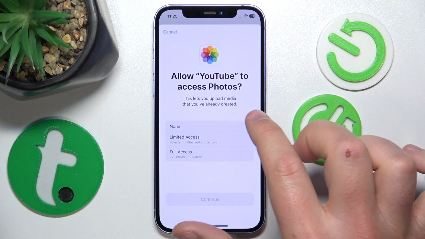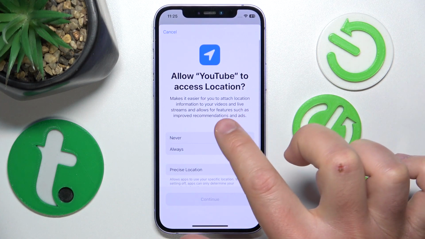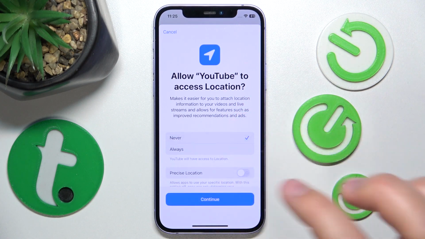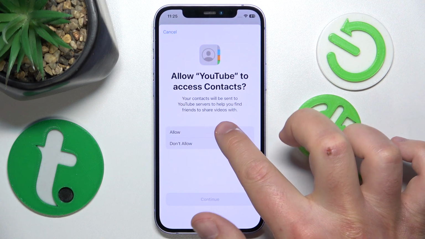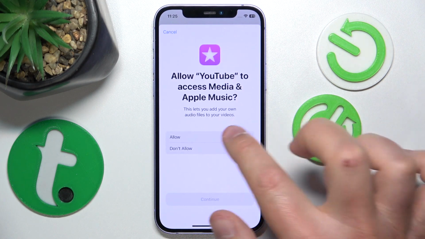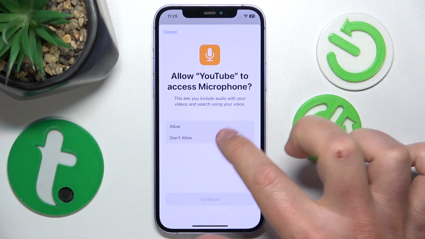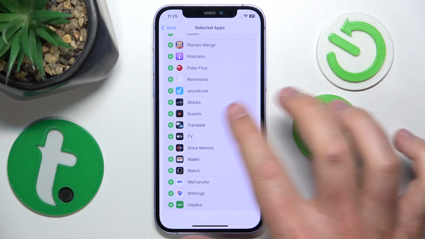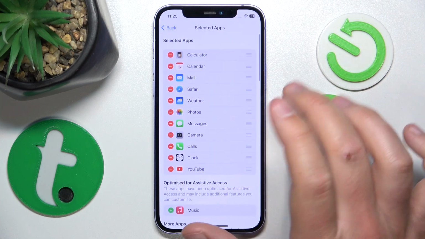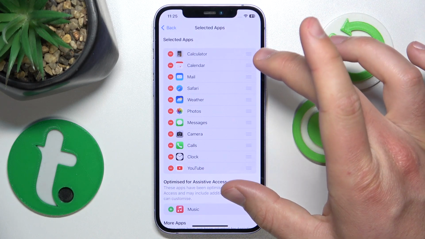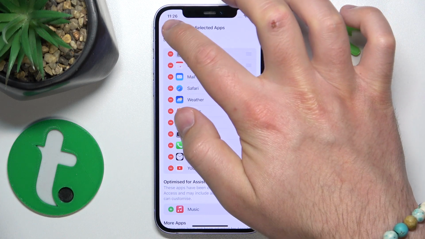If you want to allow YouTube to access photos, I don't want to, so let's click none. Location, never, so just click continue. Contacts, also not. YouTube music, don't allow. Microphone, don't. Okay, so after selecting all these features and adding the apps, as you can see, we have two more right here, the clock and YouTube, so we can go back.